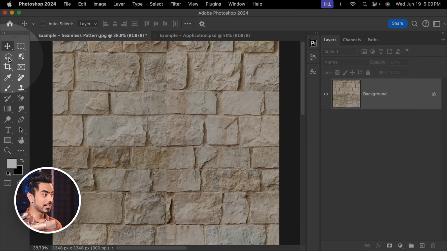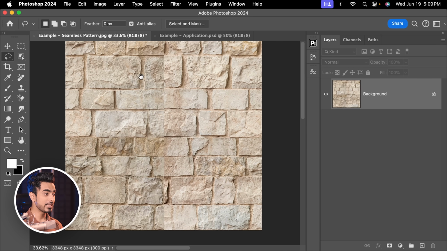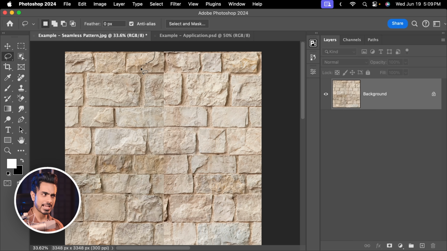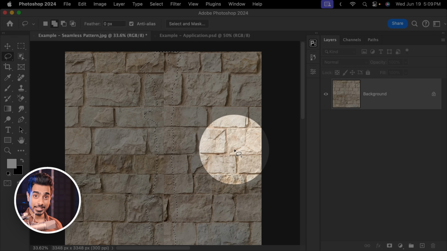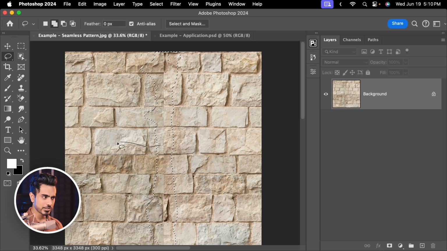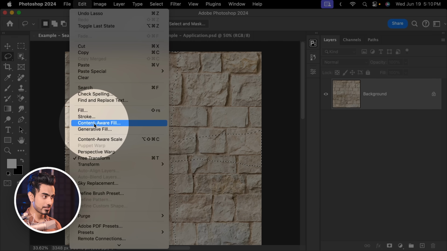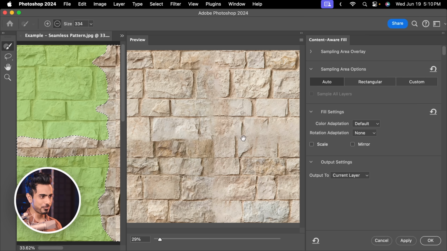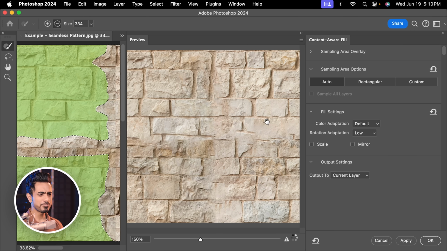For the first attempt, let us select the lasso tool right here and make a selection of all of the edge areas at once. That is best. You don't have to be very accurate, just select more and less, be a little random right here. Now we need to select this edge as well. So hold the Shift key to turn it into Lasso Plus. Now it's going to add to that selection. Now let's go to Edit and then Content Aware Fill. Well, it doesn't do a pretty good job, doesn't join the lines. So we're going to try a little bit of rotation. Does it fix that? Well, not really.